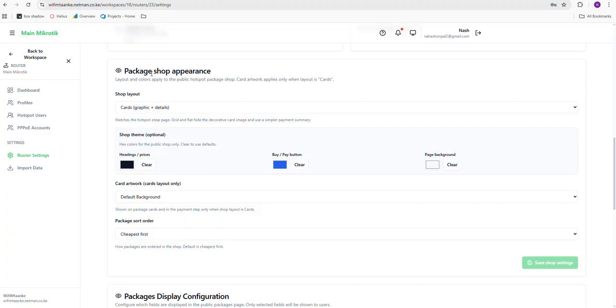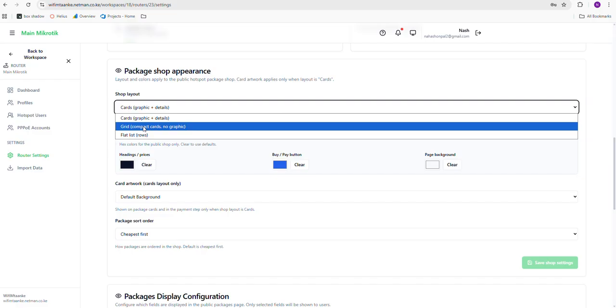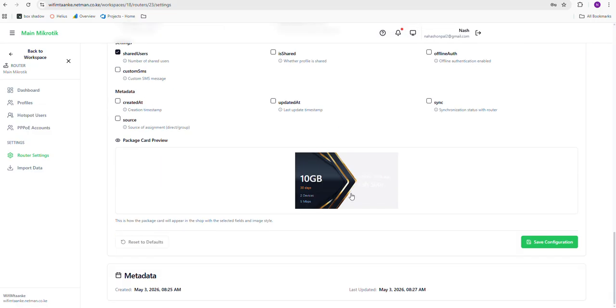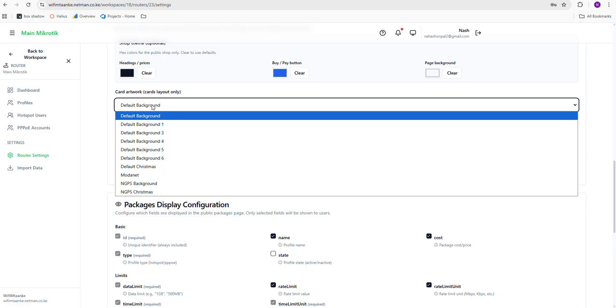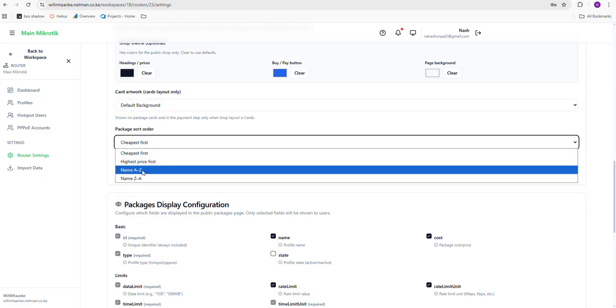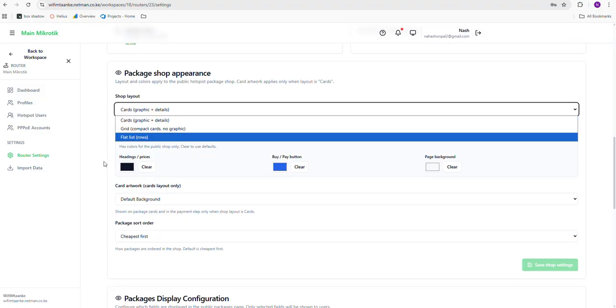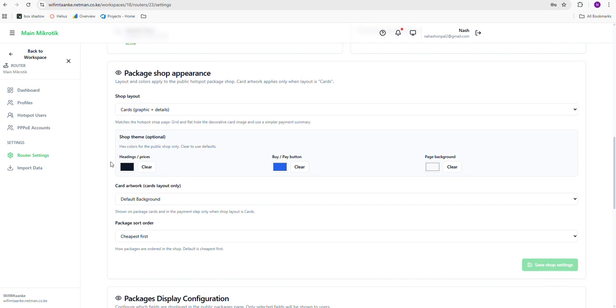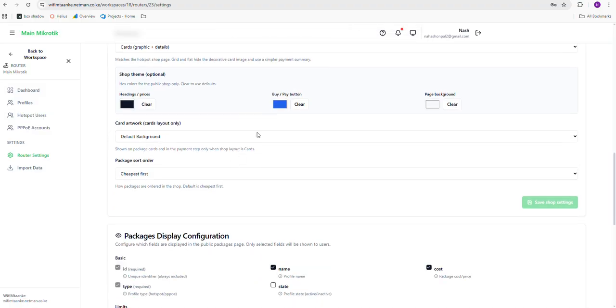Also there is the package shop appearance. For now we have a card design as you saw earlier. We have another option that doesn't have the graphics. It's just cards without graphics. The image that you show, for example, this image here. What else do we have here? Okay, we also have a flat design here that doesn't have any images, just some description there and a buy button. And also you can choose the button color here, headings color and whatnot, the background. You can play around with that.